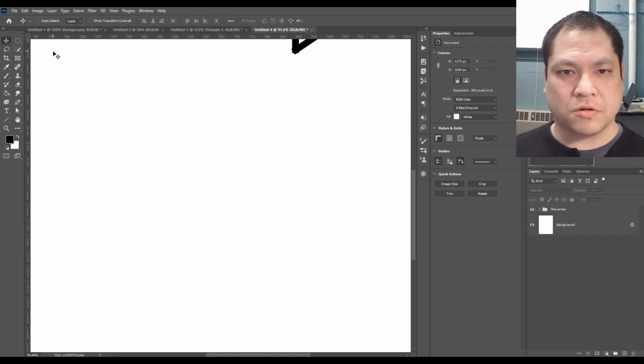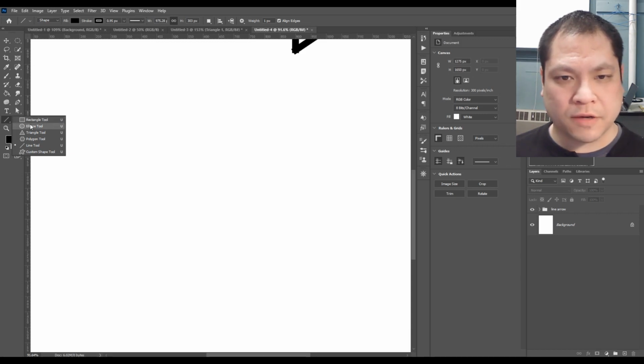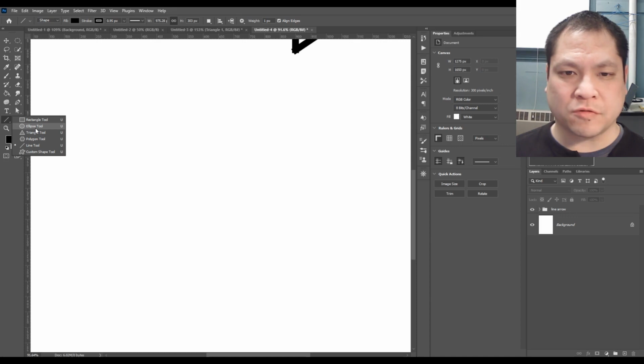Circle. So if we go to the line tool and click on it and hold down, that actually gives us a whole bunch of different shapes. One of them is called the ellipse. Ellipse is a kind of circle. Ellipse is like an oval actually, but a circle is a kind of oval. So we can use this to draw circles.